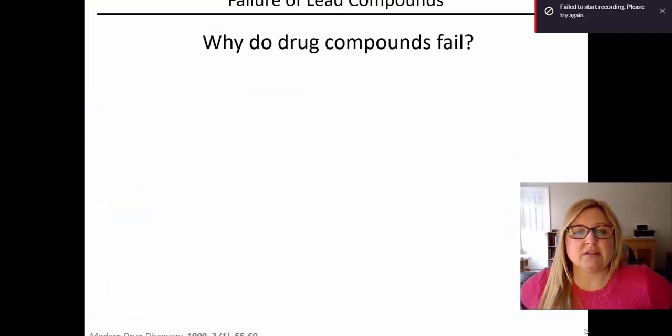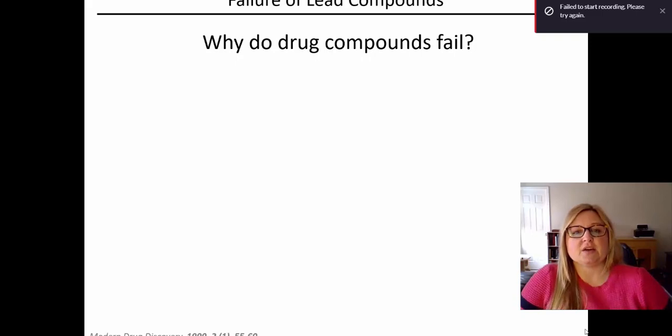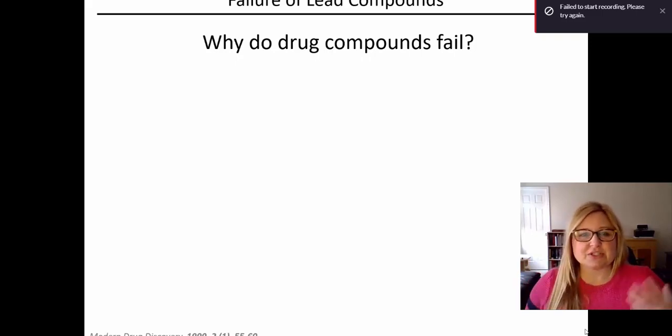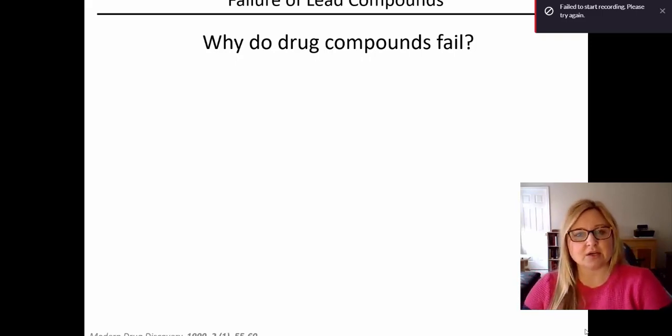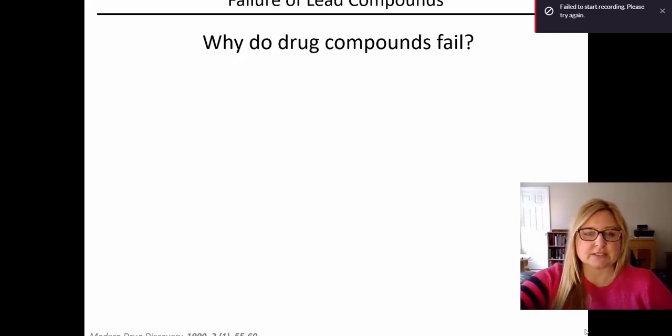Okay, we're talking about lead compounds. What do you all think are reasons that drug compounds might fail? And then you might ask the students, give them a few seconds. It's a recording, but still give them a few seconds and warn them ahead of time that you're going to expect them to stop the video and answer these questions.